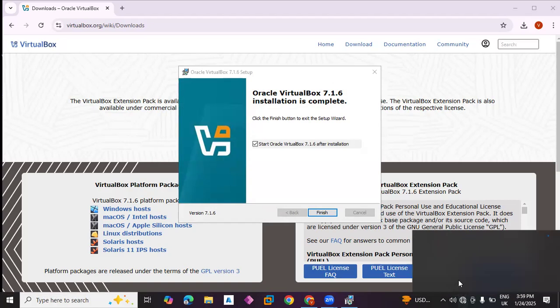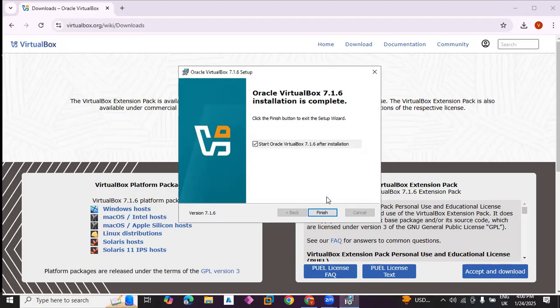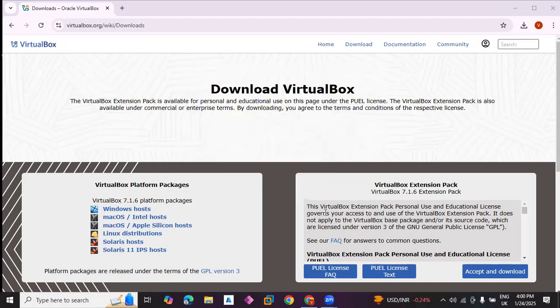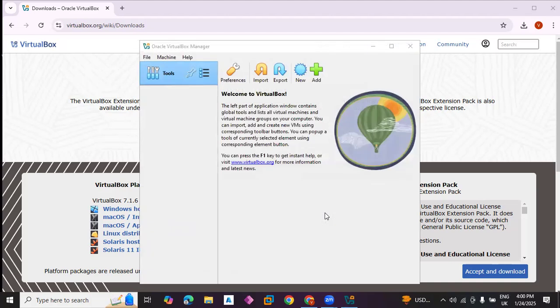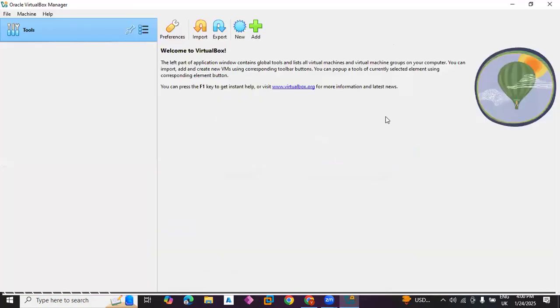As you can see, the installation process has finished. Now we click on Finish. Yes, this is our VirtualBox. As you can see, it's pretty simple, and these are the guidelines for us to download and install it.